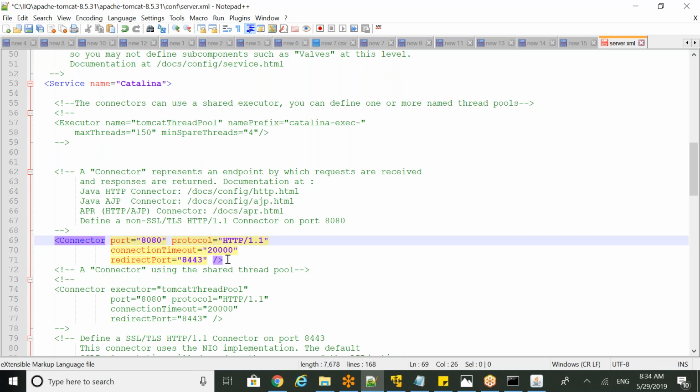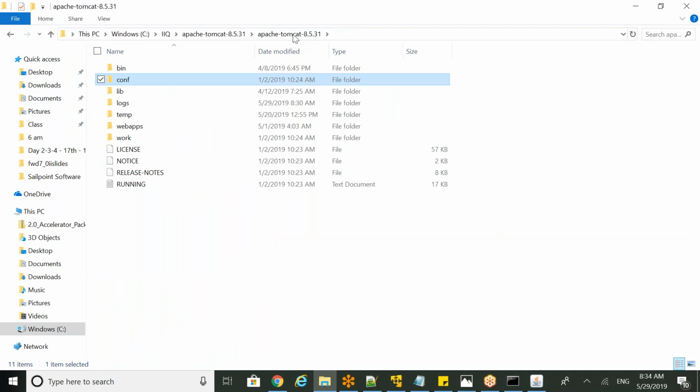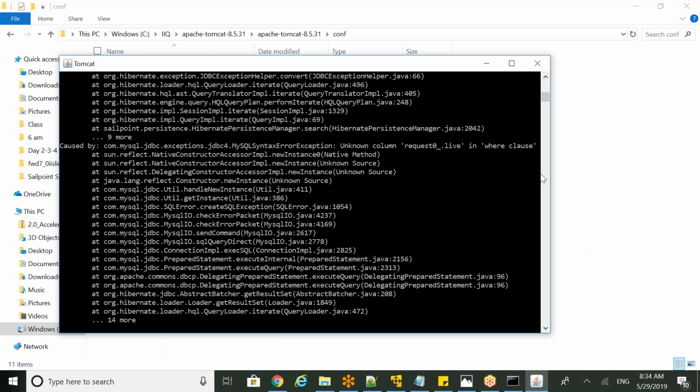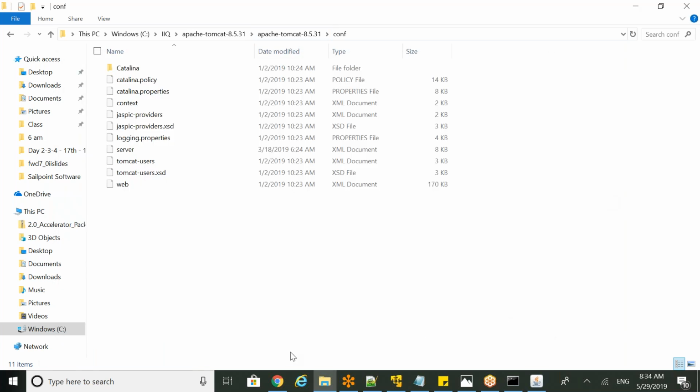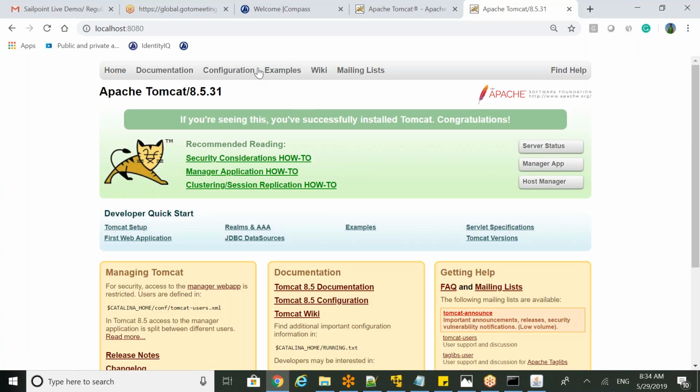Now we know how we can change the default port on which our application server is running, by modifying server.xml, which is kept under the Apache Tomcat configuration folder. Now we will test whether our application server is starting or not. So we'll write http://localhost:8080, and I'm able to see that my application server is coming up. I'm able to see this particular page, so my server status is up and running.